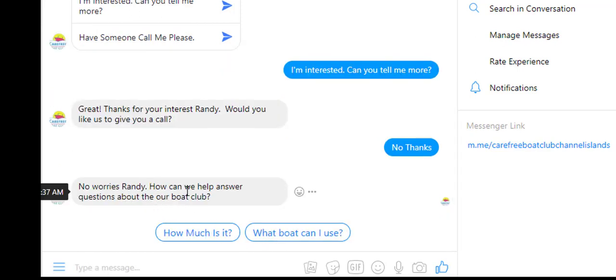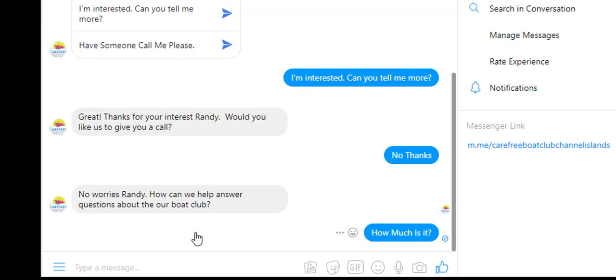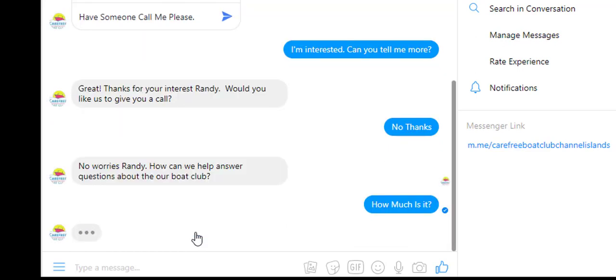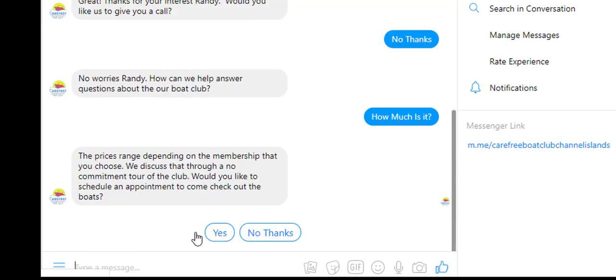And no worries, Randy. How can we help answer questions about the boat club? About our boat club? That needs to be fixed. This is a demo, so I just started building this out. There's going to be a couple of errors in it. How much is it? Prices range, obviously. We did this. So let's go no thanks again.